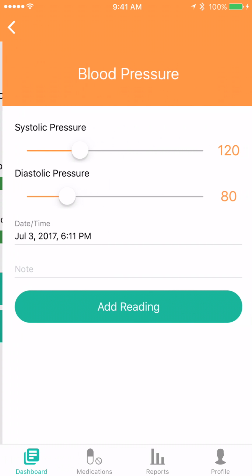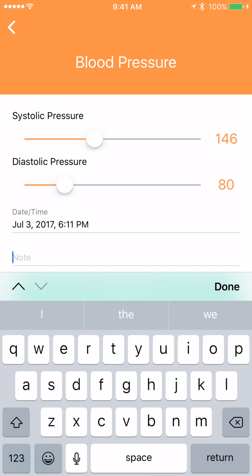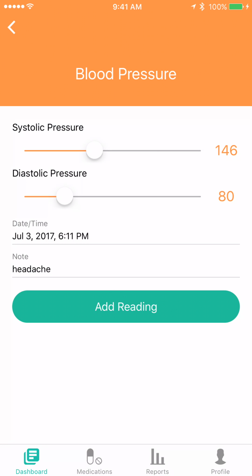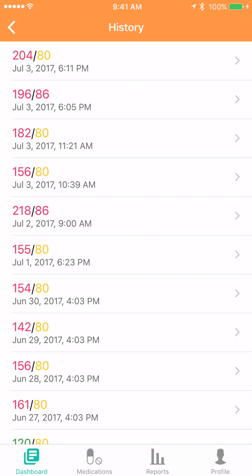When you're ready to put in a reading, you simply hit add reading and you move the toggle to record a blood pressure reading. You can add a note if you're having any symptoms like headache or dizziness. That certainly helps us if you're having high blood pressures and you're having a headache. If you want to view your recordings, you hit view recordings and you can see how that blood pressure is doing in reference to all the other previous readings.